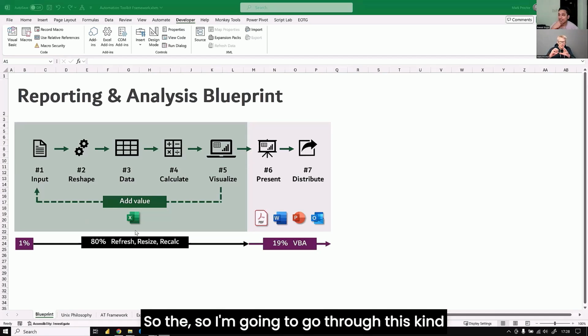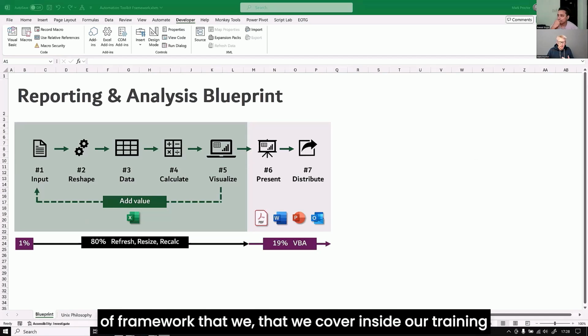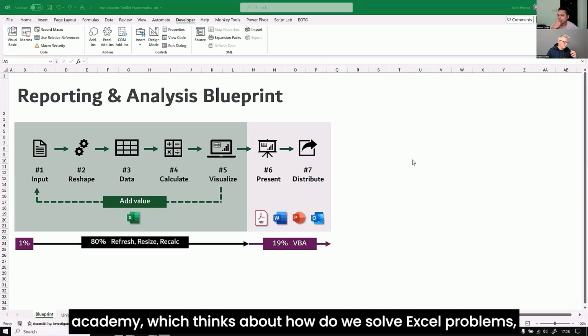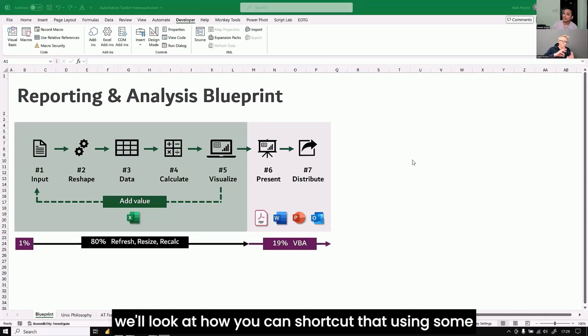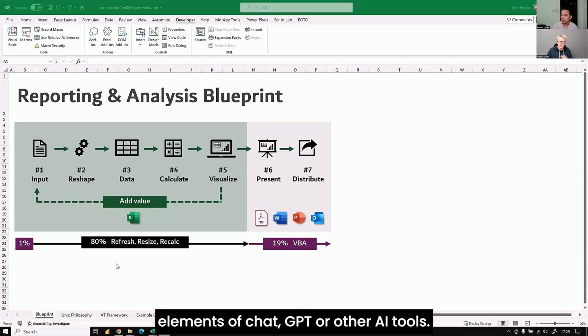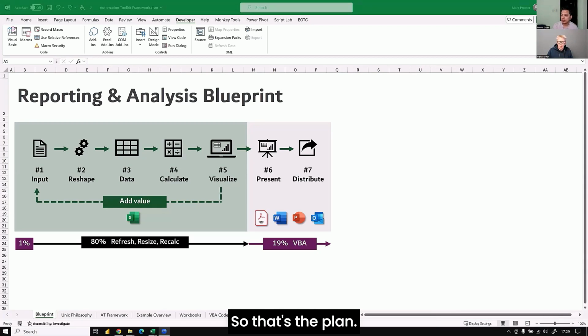I'm going to go through this framework that we cover inside our training academy, which thinks about how we solve Excel problems, and then how VBA fits into that, and then we'll look at how you can shortcut that using some elements of ChatGPT or other AI tools. So that's the plan. Effectively, it starts with this, our main framework.